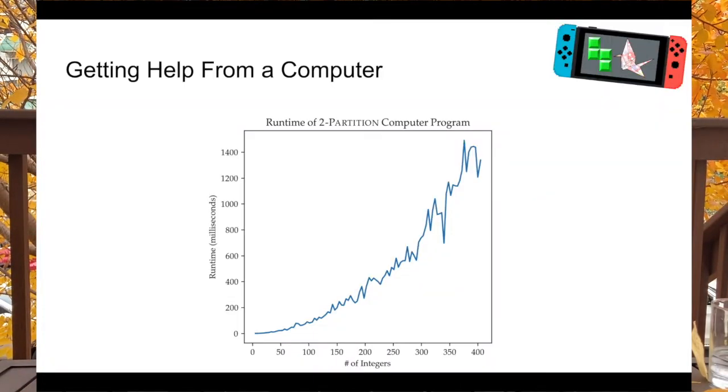Okay, so since I didn't want to try and solve this particular problem every time by myself, I wrote a computer program that solves two partition for me. The program takes in a list of numbers and figures out if it's possible to split them up into two groups with the same sum. And in this graph, I plotted how much time it takes my program to run given the size of the list of numbers that I give it.